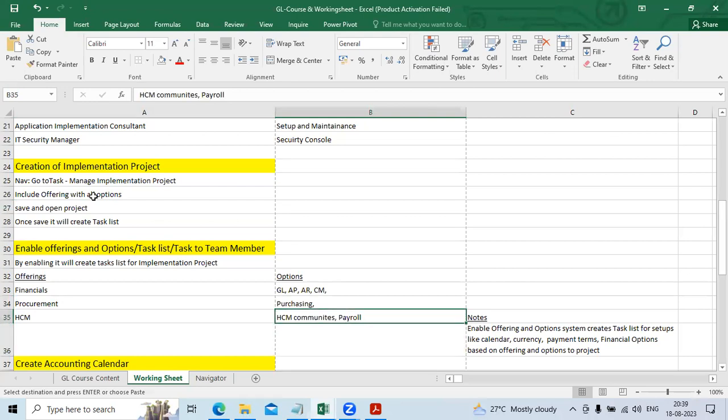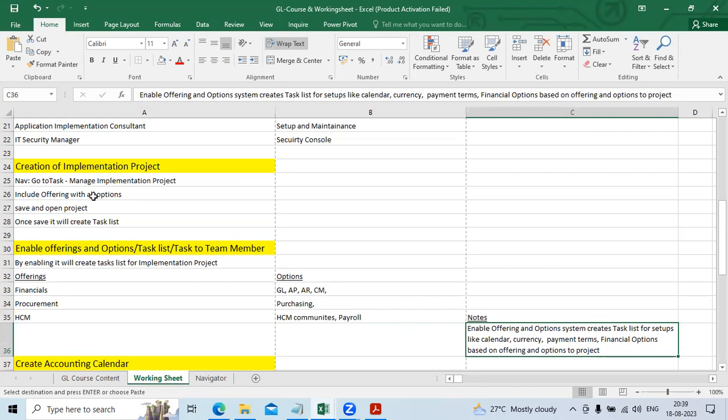And what is this? This is just like nodes: enable offerings and options. Once you enable the offerings and options, what happens? The system will create the task list for your implementation project.